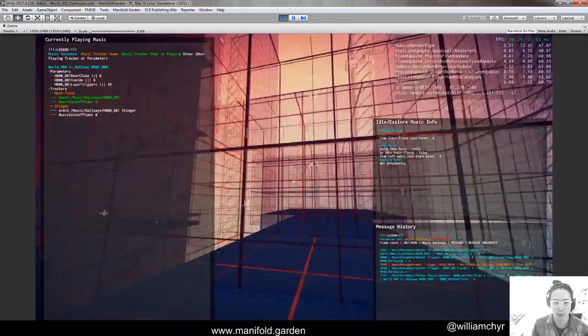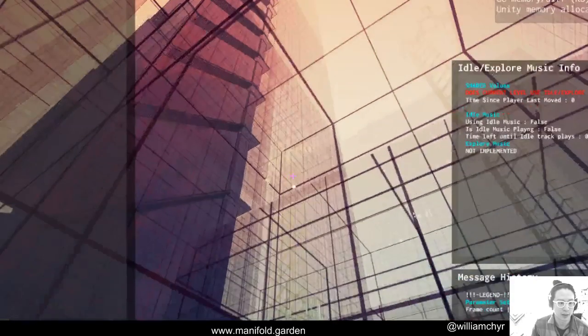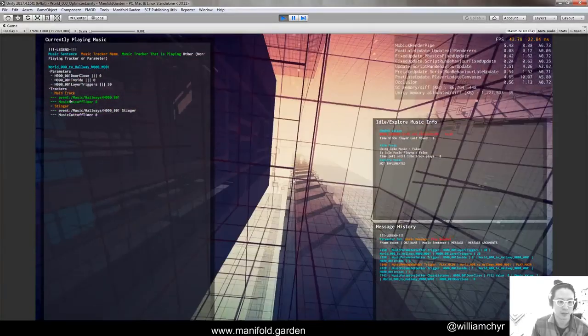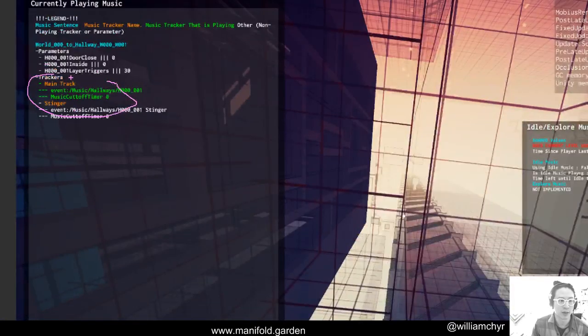Okay, so when the player walks out, you can see this is starting to play. Okay, so that's the main track. This is the current music tracker group. That is the name of the music sentence. These are the parameters: door closed, inside, layer, trigger. Those are the shared parameters.